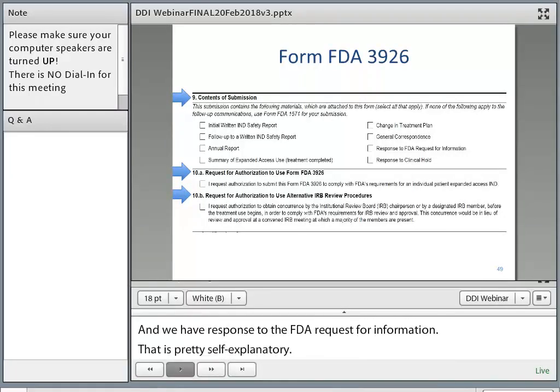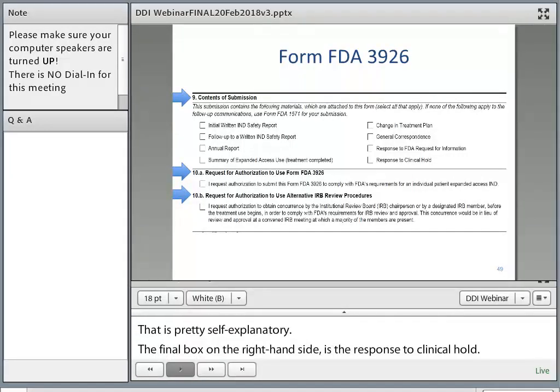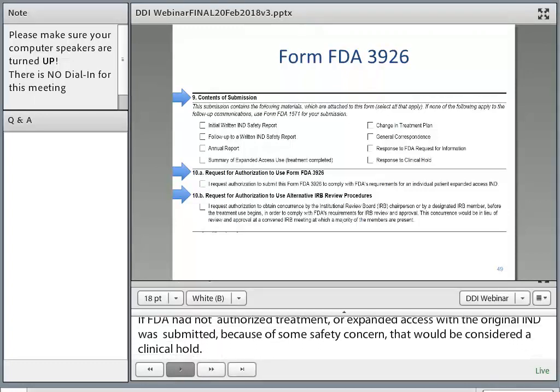And then the final box on the right-hand column is the response to clinical hold. Now, if FDA had not authorized treatment or expanded access when the original IND was submitted, because of some safety concern, that would be considered a clinical hold. And a response to a clinical hold would be the response by the physician that addresses the safety concern or concerns that FDA identified that would, if adequately satisfied, allow FDA to authorize treatment and allow treatment of the patient to begin at that point.